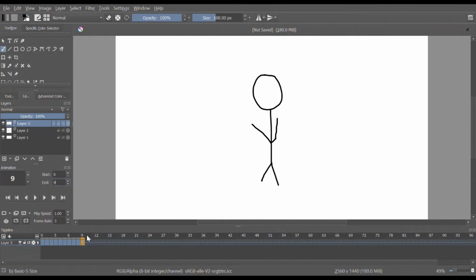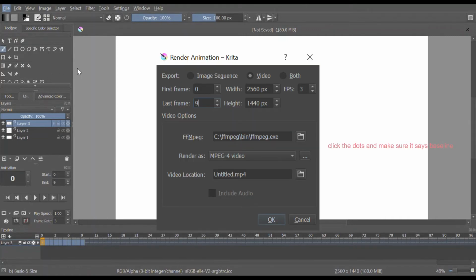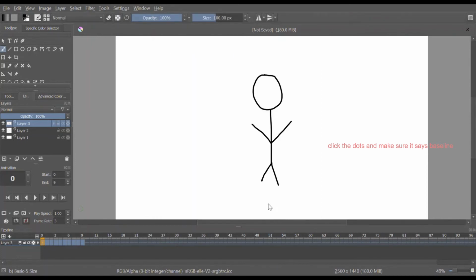So now that your animation is complete, you're going to want to go to File and then Render Animation. Then pretty much do everything you saw in my last video, if this ever loads. And if you didn't see my last video, click this to make sure it's baseline. Make sure you have your FFmpeg and choose where you want your video to be saved to. Save that, and then you can render your video, and then I will insert what it looks like when it's done right here.